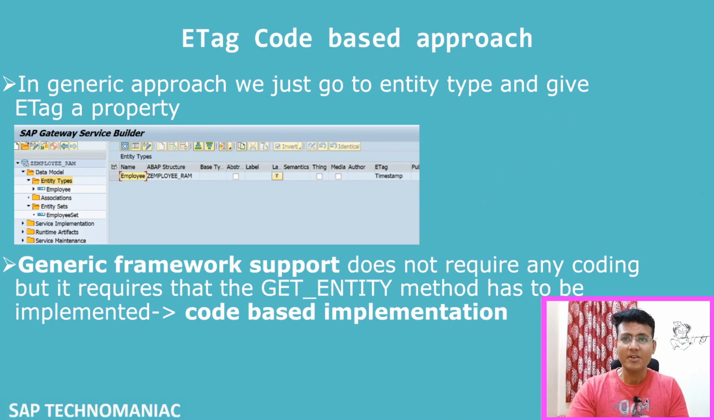In that video, we created the Z employee RAM project. In that project, we have one simple employee entity type and an employee set entity set. There we were doing the CRUD operations: create, read, update and delete. But during the update operation, we want to make sure that we do not update data which has already been updated by other users. Whatever data we have fetched, if somebody changed it in between, we should not update that data. We want to make sure of that concurrency control.